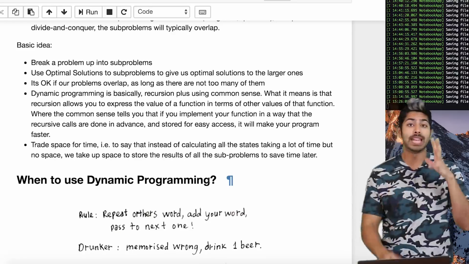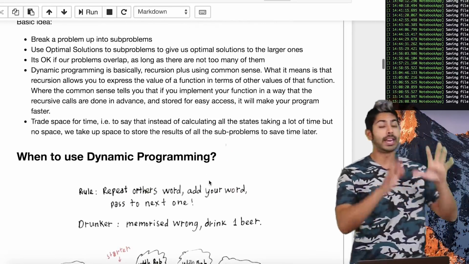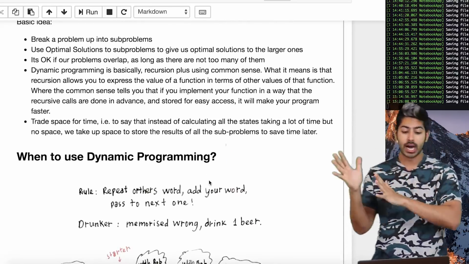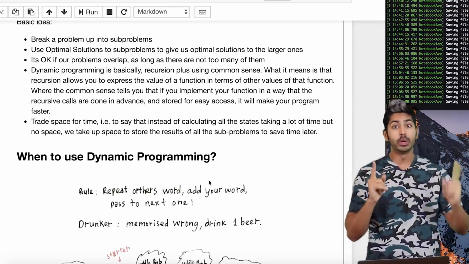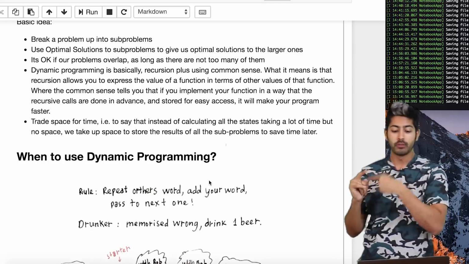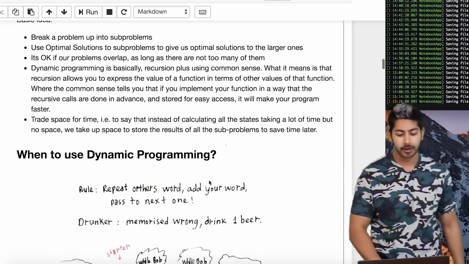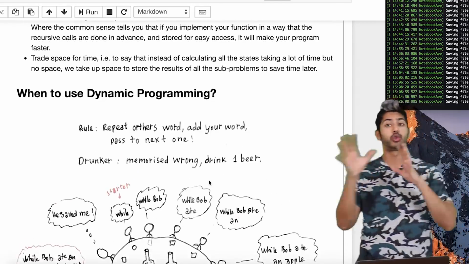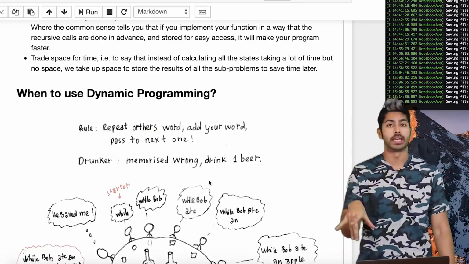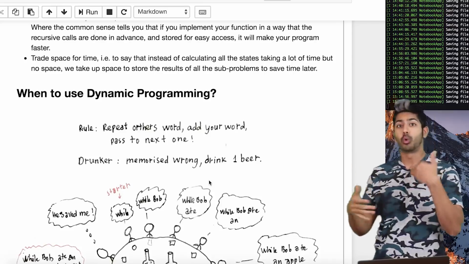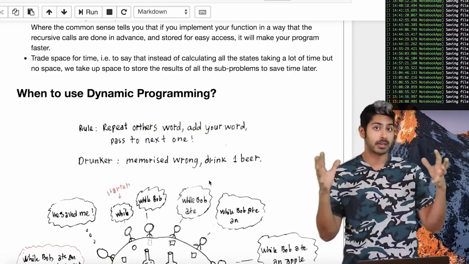So what we're doing with dynamic programming is we're essentially trading space for time, right? So instead of calculating all the states taking a lot of time but no space, we do take up space to store the results of all those subproblems to save time later. Right, so it's a trade-off. We're storing some values so we don't have to recompute everything all over again. So it's faster, but the trade-off is we're saving more data, so we're taking up more space complexity.